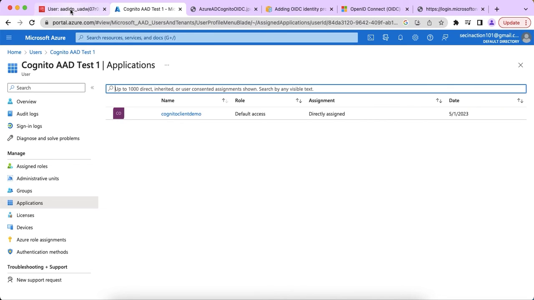So this is how you do the end-to-end configuration for adding Azure AD as an OpenID provider in Cognito. There are lots of steps involved, so I'm sure you will face some issues. But if you face any issues and you are not able to resolve it, please feel free to post your questions in the comment section and I will be happy to respond.